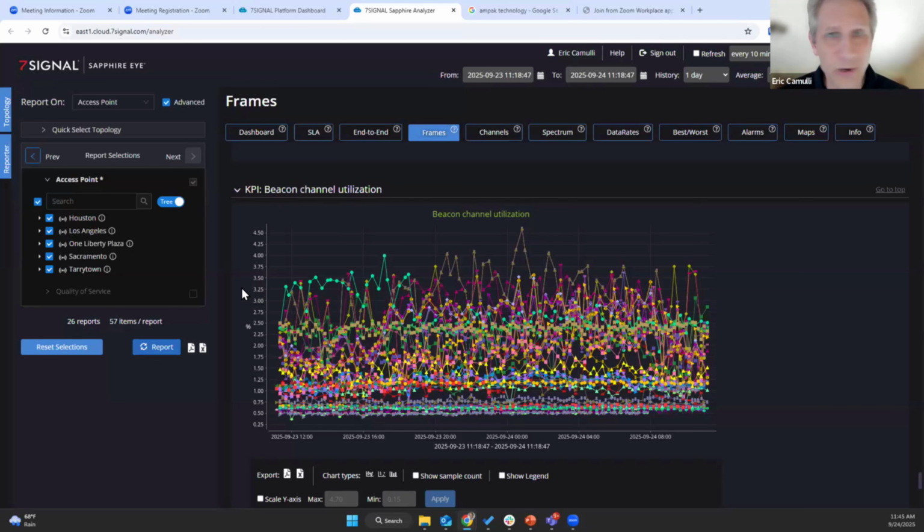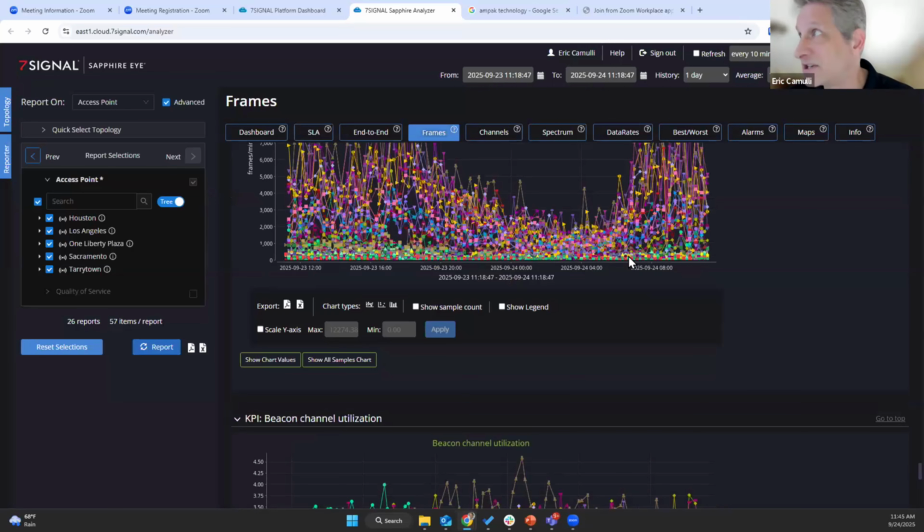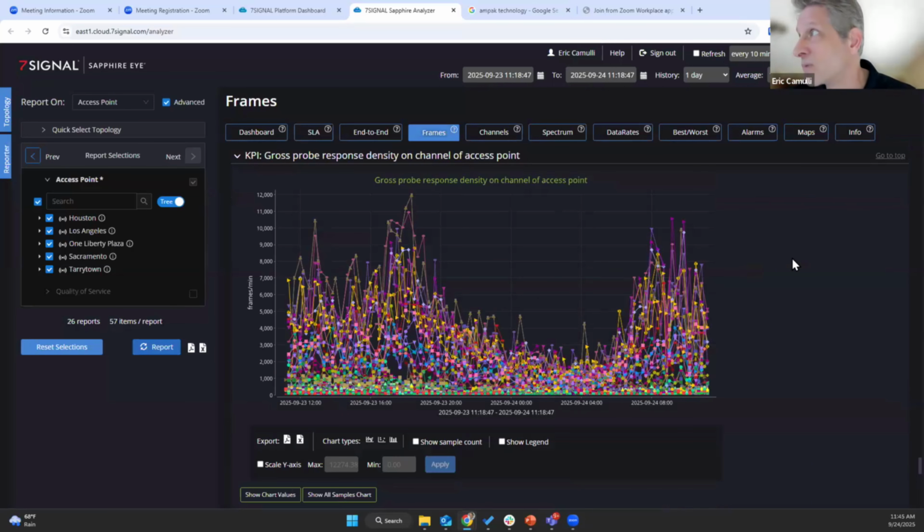We all know this. Some organizations have 3, 4, 5, 6 SSIDs, and they're all beaconing, on all these different bands and all of these different SSIDs. It can add up. We want to be able to see that, and we can do that right here in 7SIGNAL. What else can we see on the frames tab? Let's take a look.